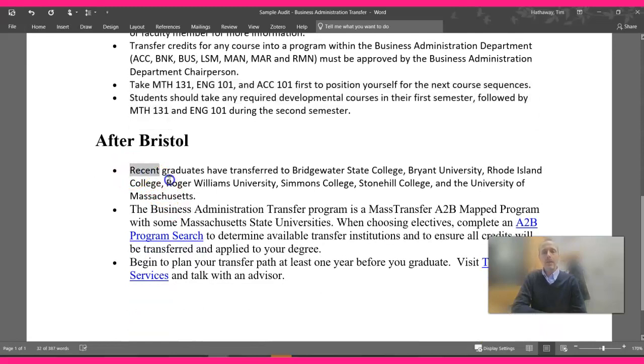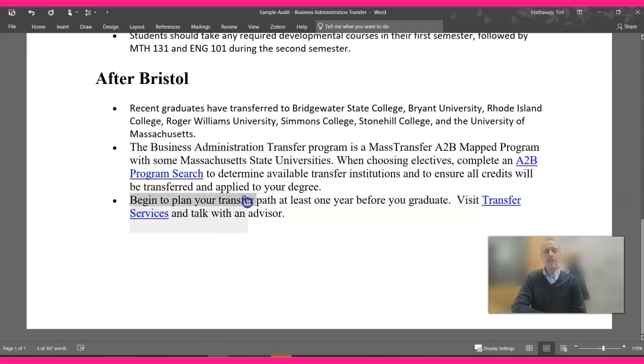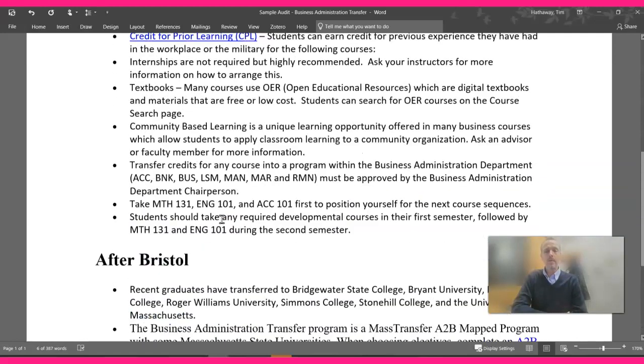After Bristol, again, we have the information about transfer out destinations, information about mass transfer, and a reminder to begin to plan your transfer path at least 1 year before you graduate and to visit transfer services. This is one example of how to edit all the information for the program page.